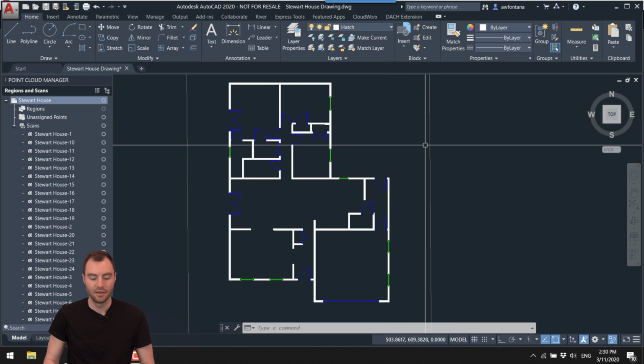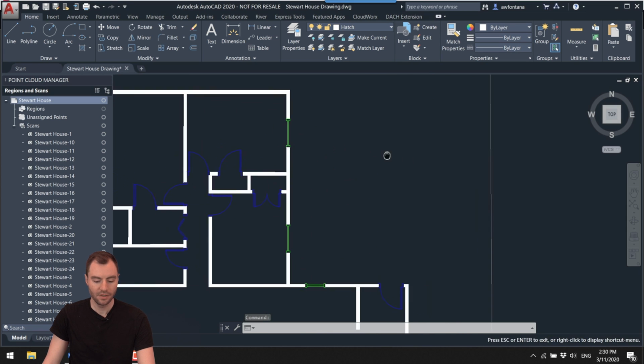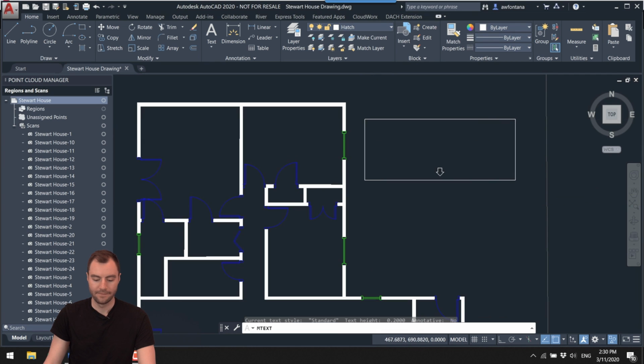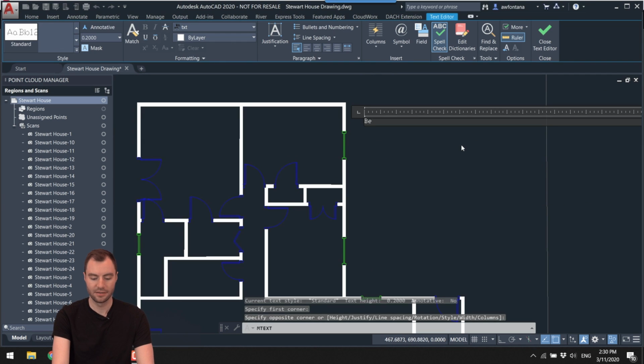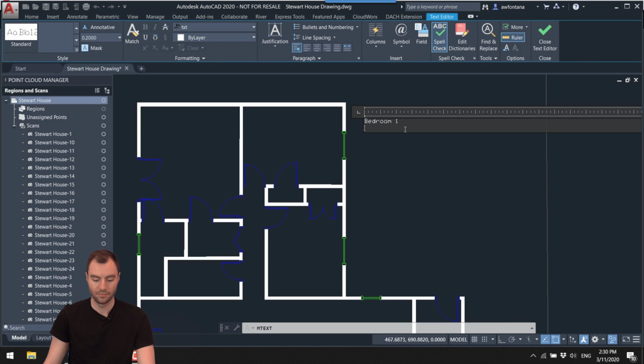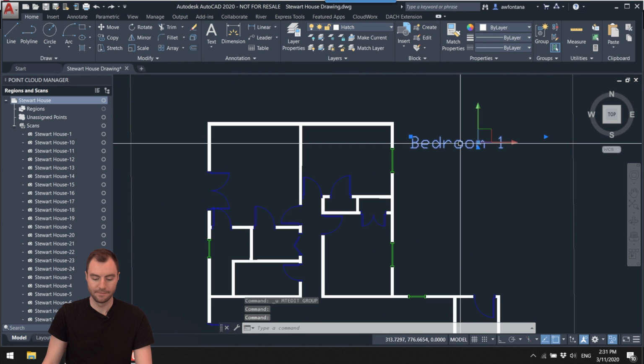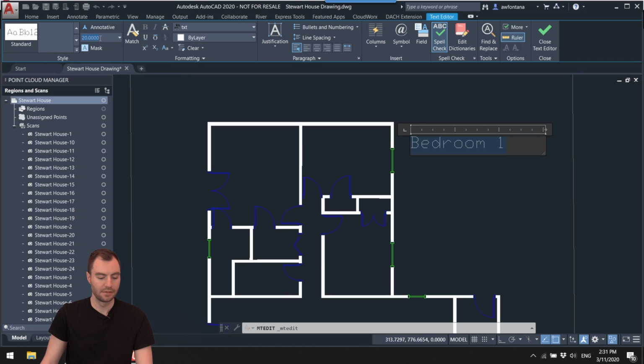You might need to put in individual utilities or things like that, but this is as far as I'm going to take the tutorial. The next two things I'm going to do are create labels for each of the rooms and then take some dimensions. So I'm going to use mtext and call this bedroom 1. I'm going to make the text height maybe 20 just to see how big that is. I'm going to make it 12.